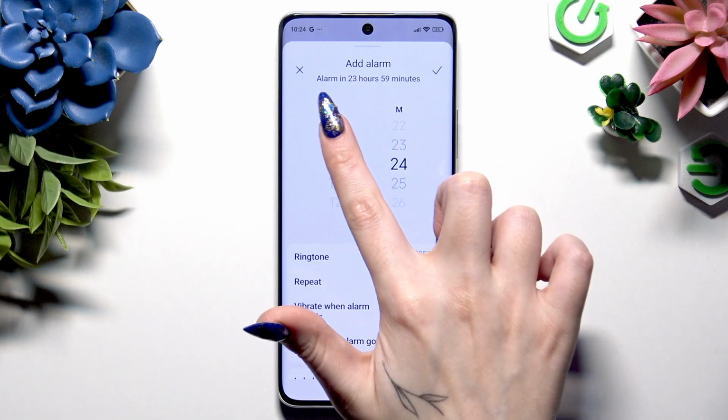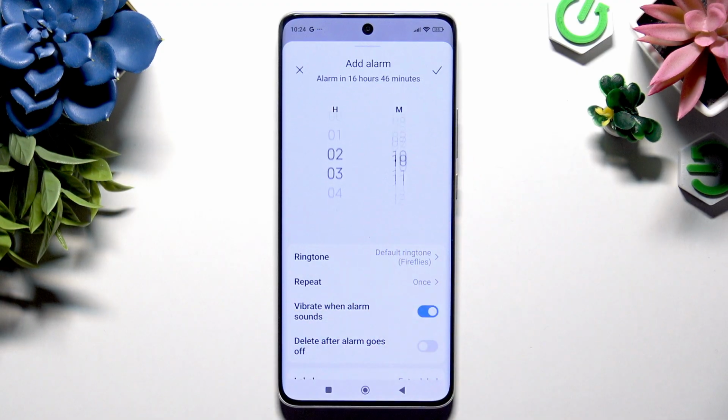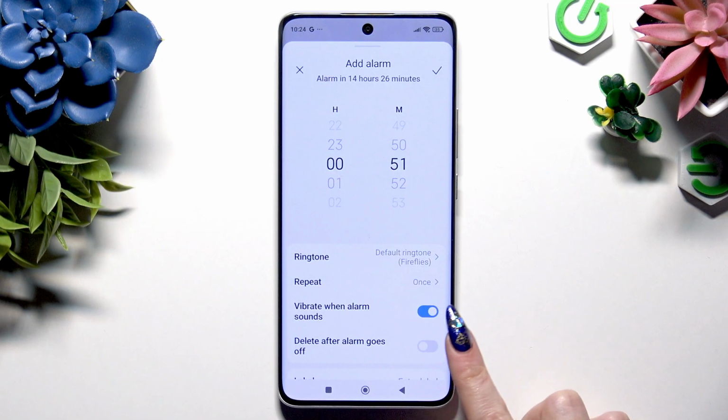To do that, set up an hour at the top. Then, if you want to use this alarm only once, you can enable this option called Delayed After Alarm Goes Off. Use this switcher to switch it on or turn it off.